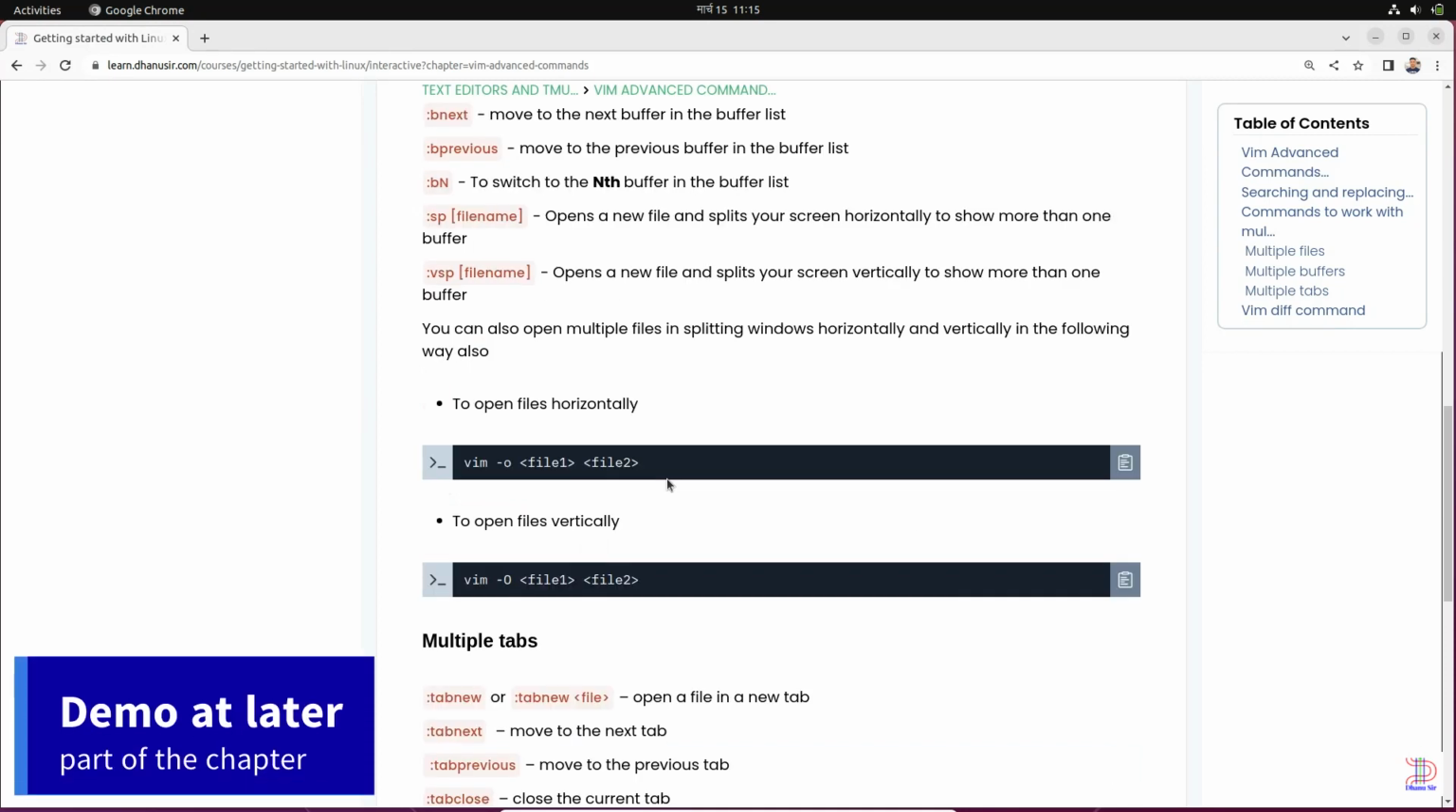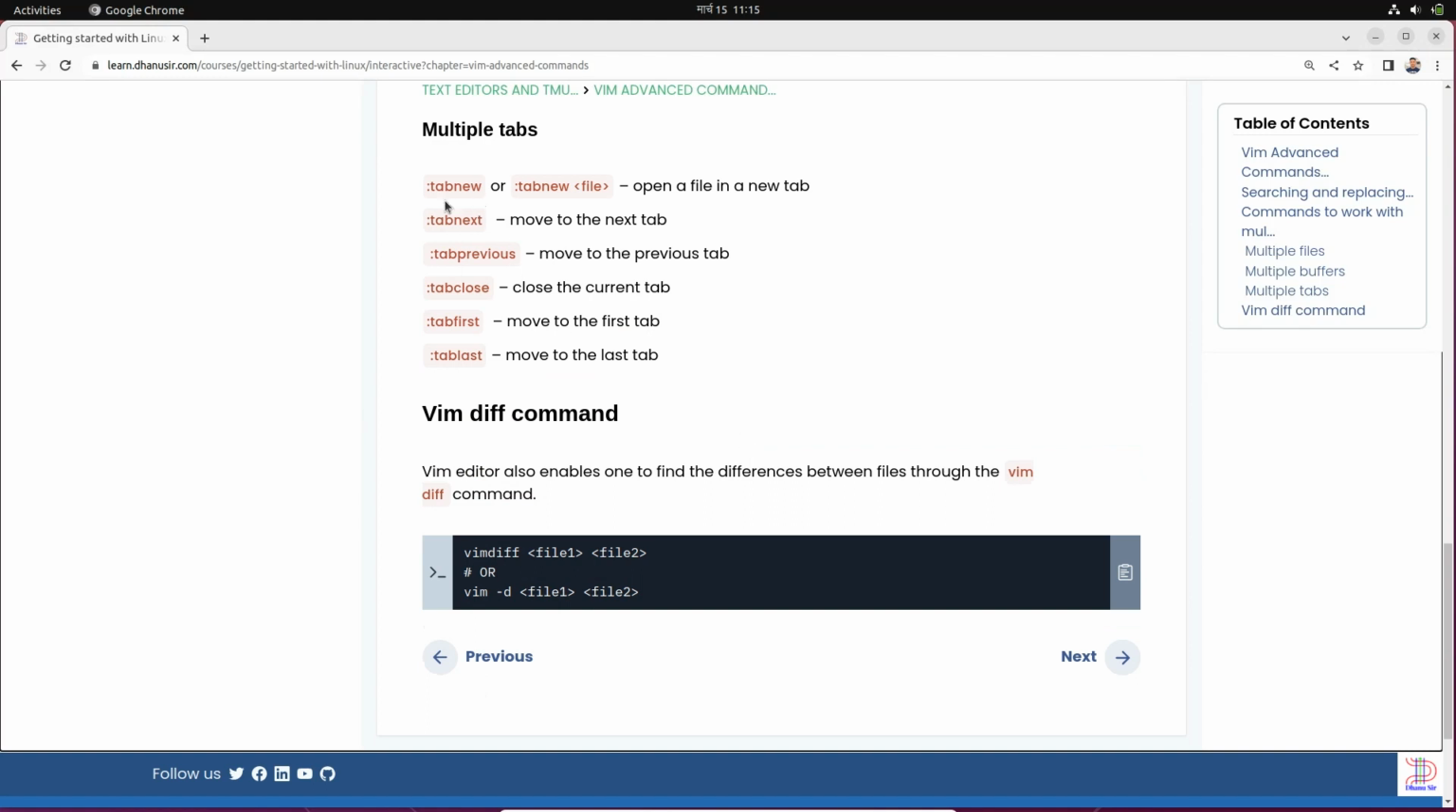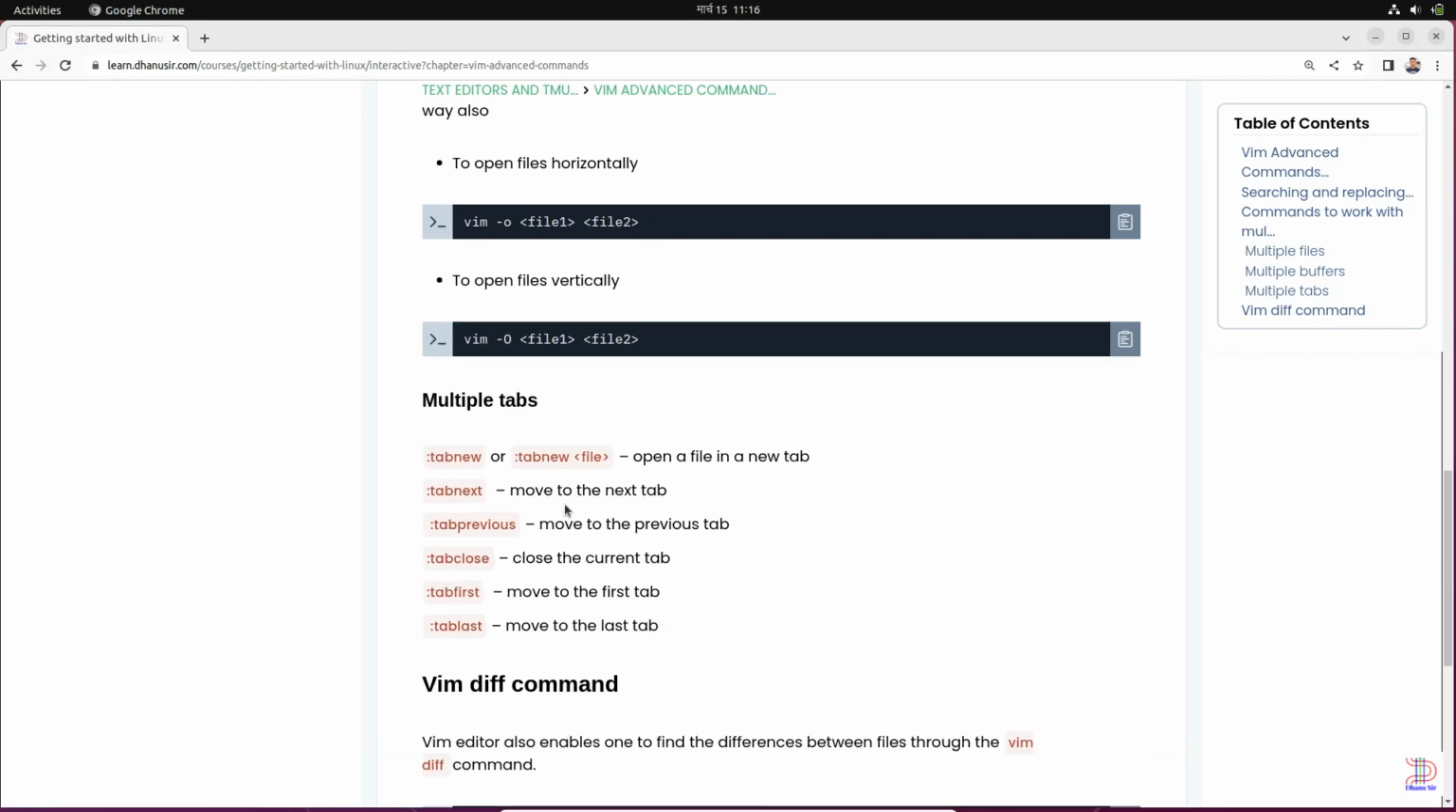We can also open files from the terminal using vim -o file1 file2. And to open the files vertically, we can use -O. To work with multiple tabs, we can use :tabnew and then the file name to open the file in a new tab, and :tabnext to move to the next tab, :tabprevious to move to the previous tab, and :tabclose to close the current tab. Finally, if you want to find the difference between two files, then we can use vimdiff or vim -d. Let's see these in action.